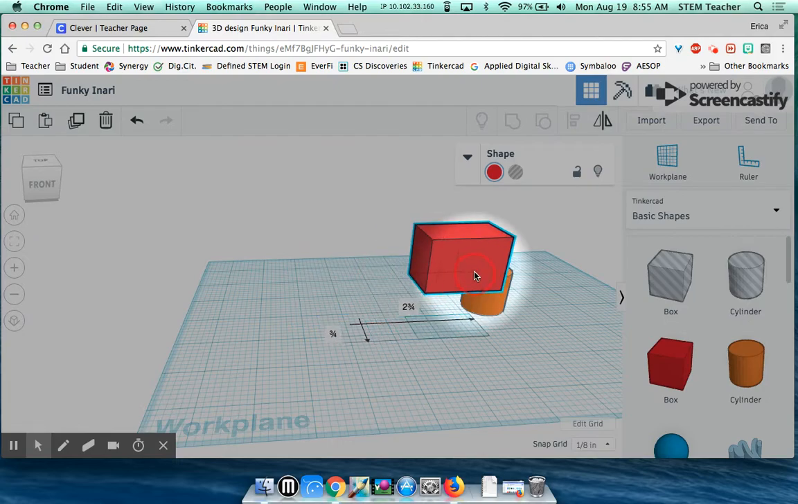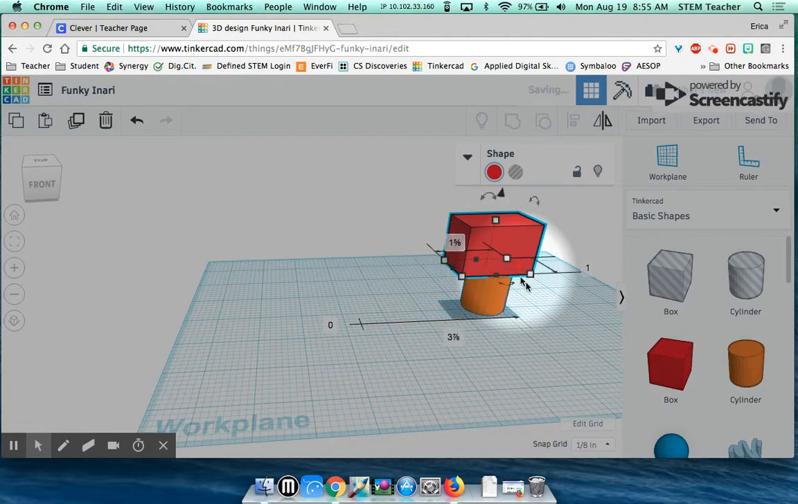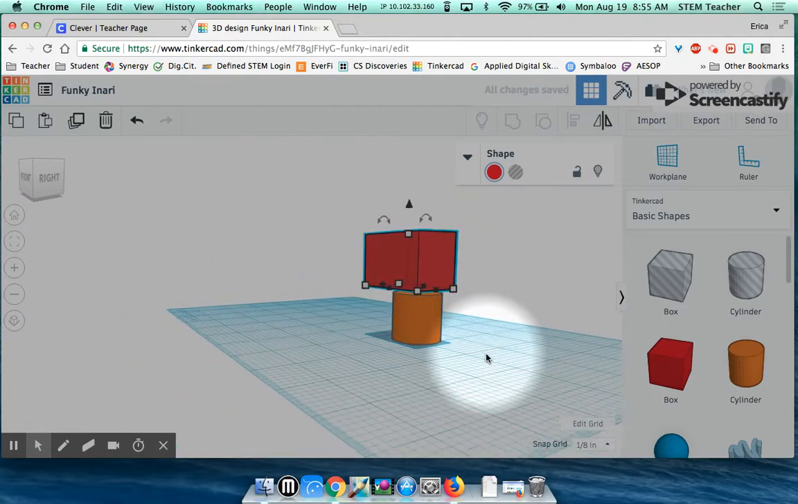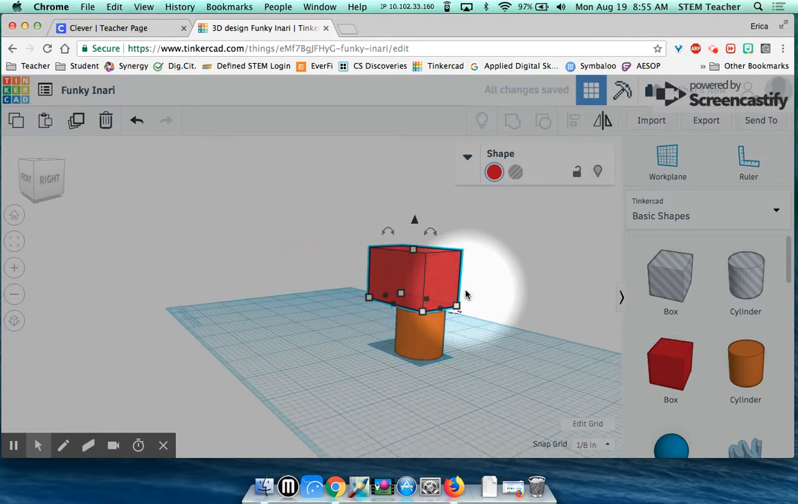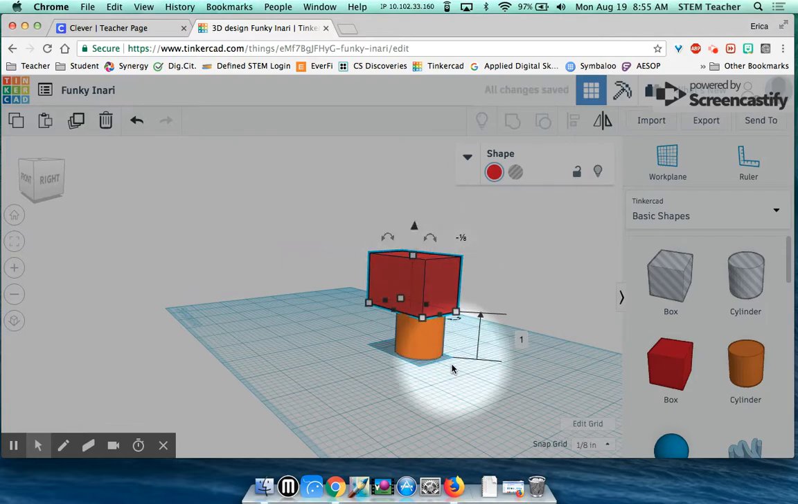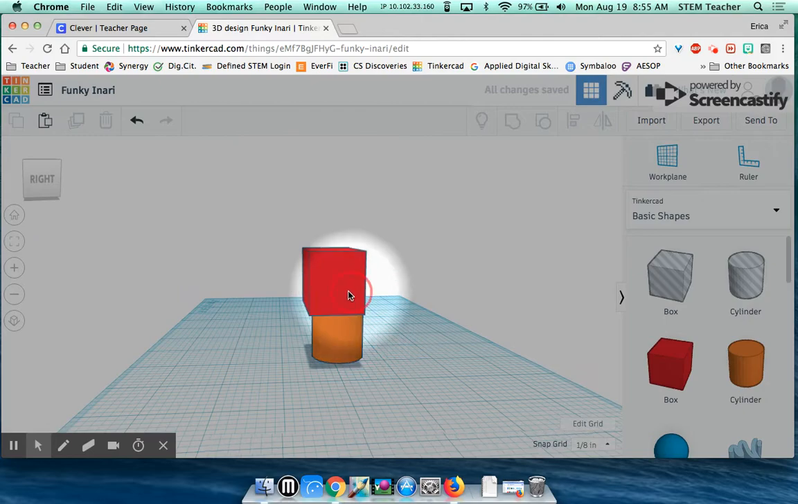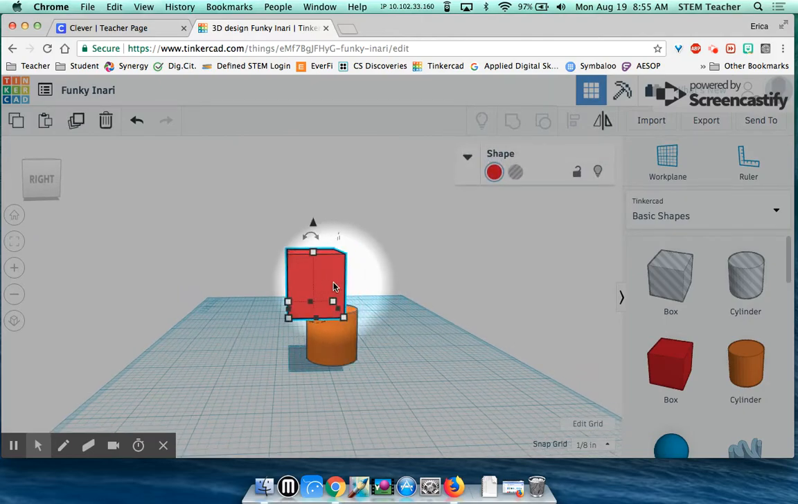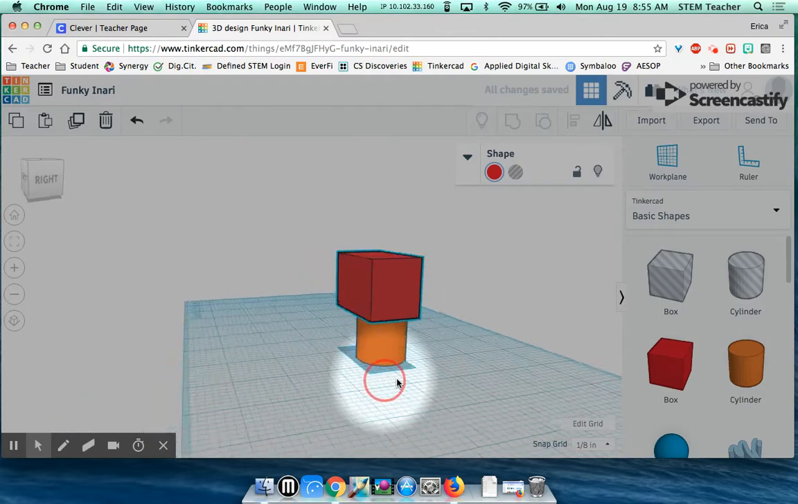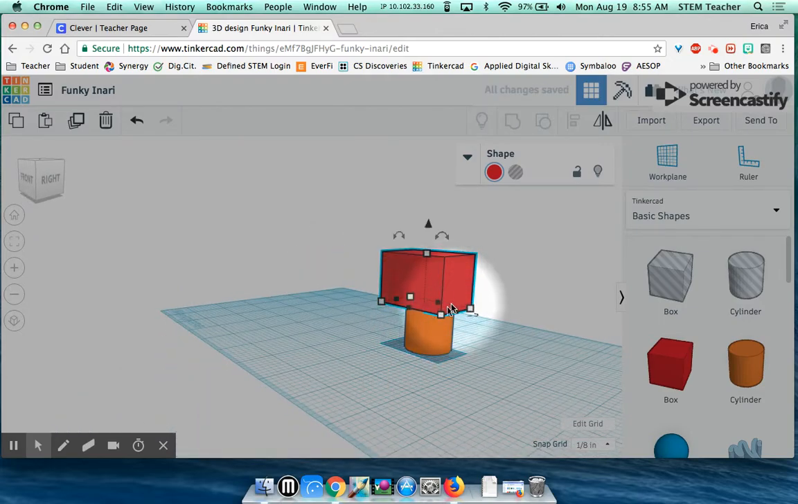So let's say I want to be a little more precise in my movements with my shapes. Let me put this down a little bit. So I might use my arrow keys on my keyboard. Go side to side. So you can go side to side and up and down and kind of move it that way.